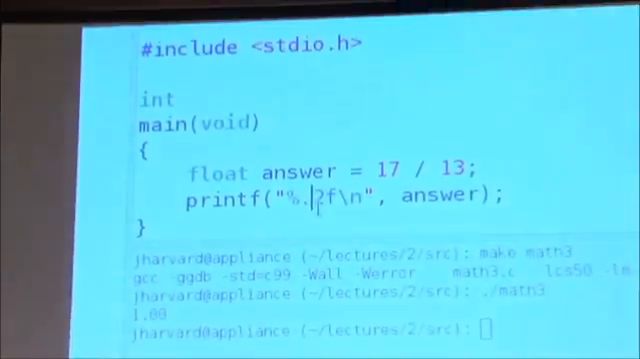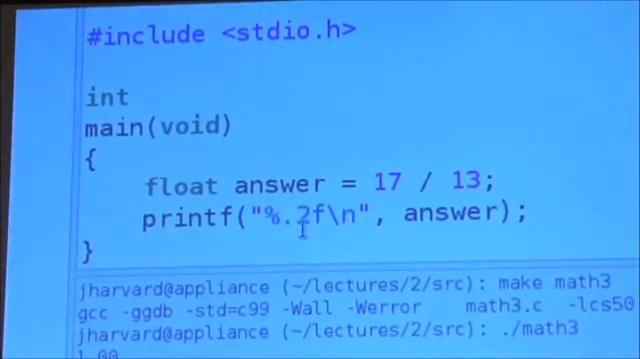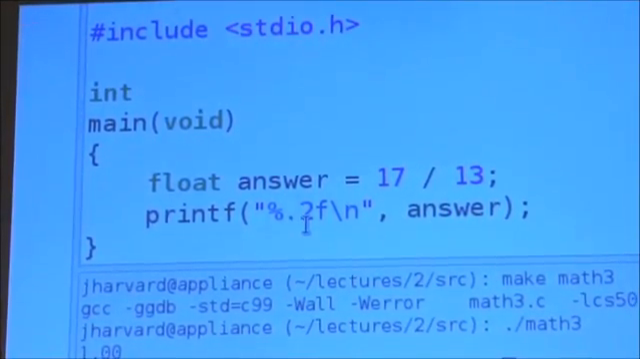So if the problem then is that answer, even though I'm calling it a float, is actually storing the result of an integer divided by an integer, whose result is an integer, how do I fix this? Yeah, in back.